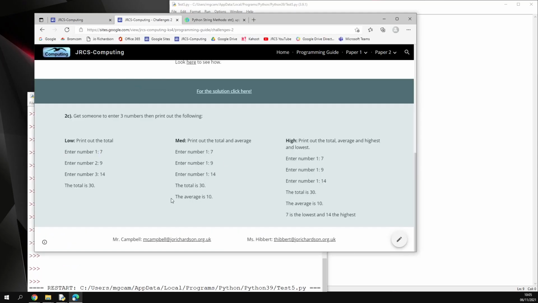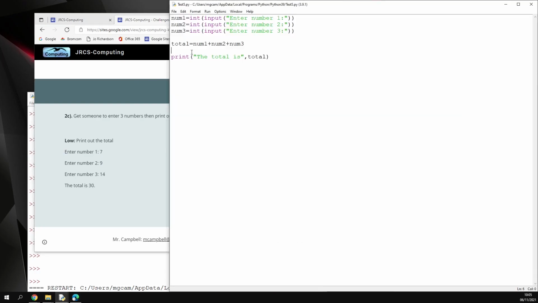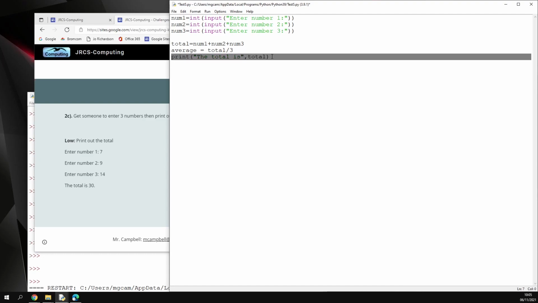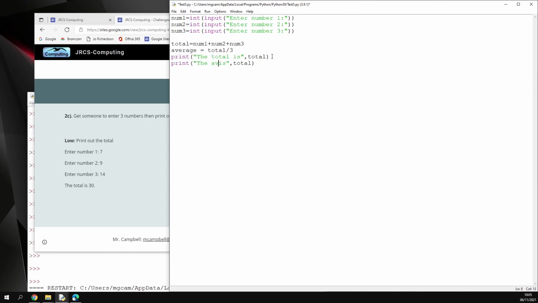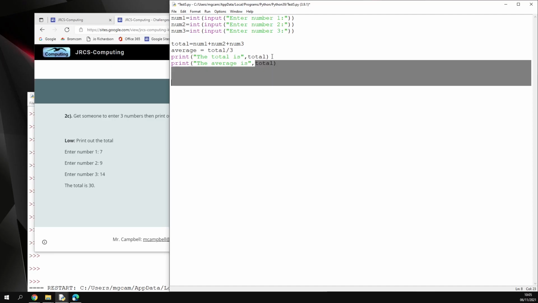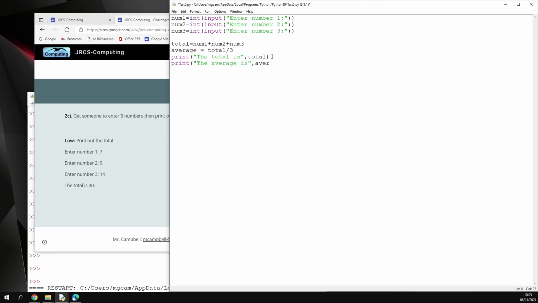Print out the total and the average. Okay, so hopefully you know how to work out the average. Average equals total divided by 3. Not rocket science, really. And then I'm just going to put the average is average.